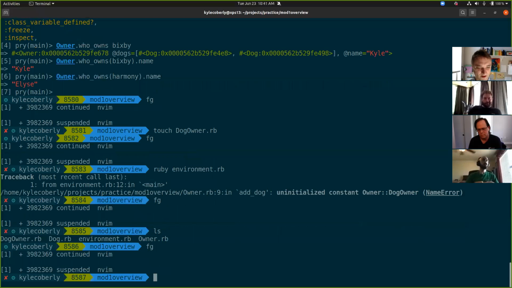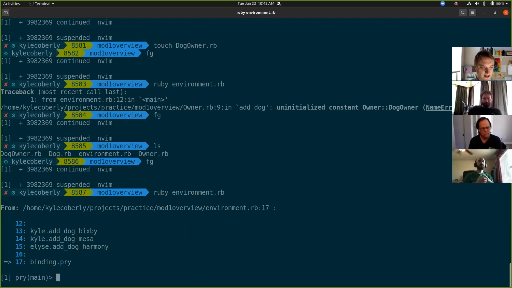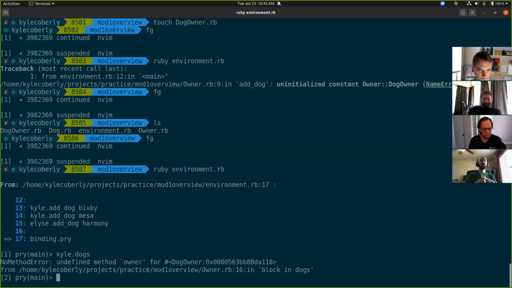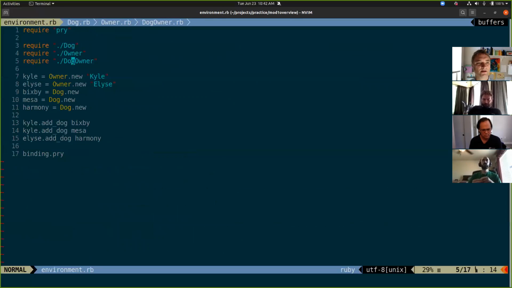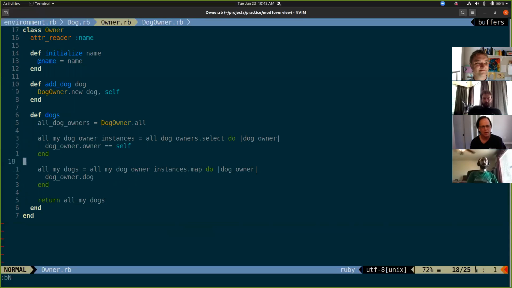There we go. All right, let's try it now. Hey, Kyle, who are your dogs? Whoop. Ah, undefined method owner. So what that means, I'm trying to read these two things out. I don't have methods to read those. Anybody remember what I did in the other ones to get those? I gotta say what I can read.